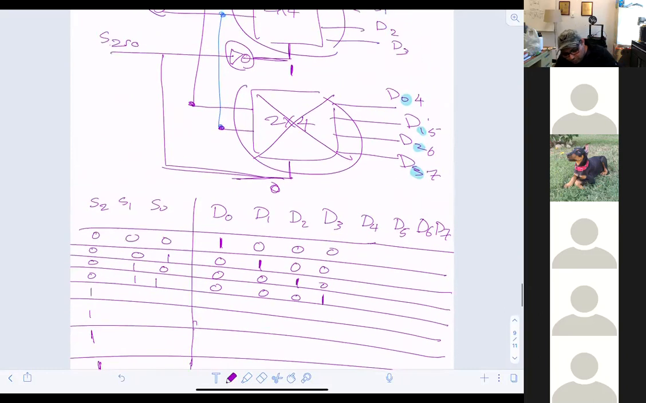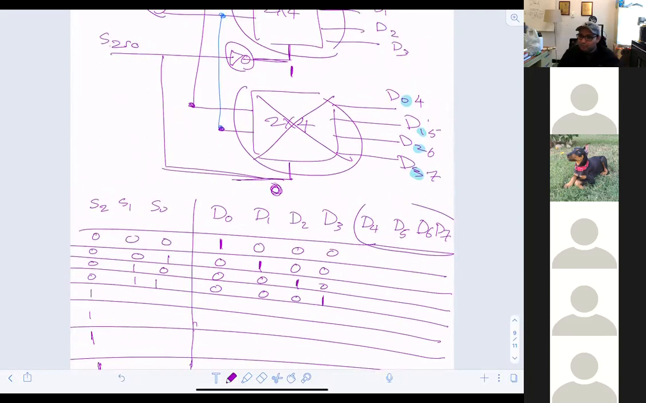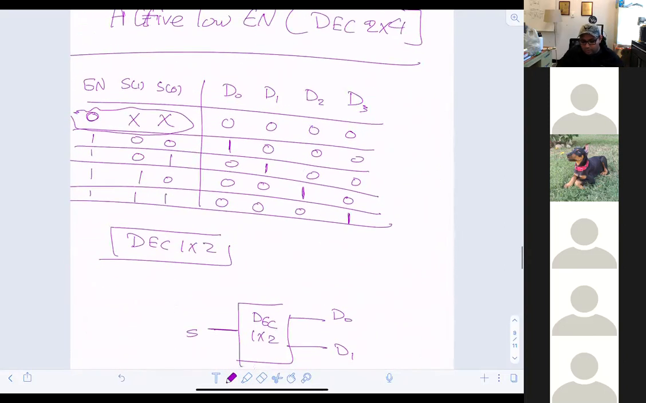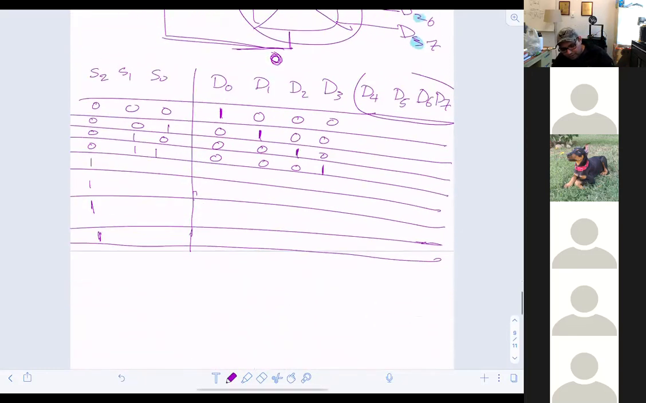Somebody will come and tell me, but what happened with those, right? Since this enable is 0, and from the table that we discussed before, with the enable, zeros came here, right? Look. So I'm pretty much confident I can make those guys 0.